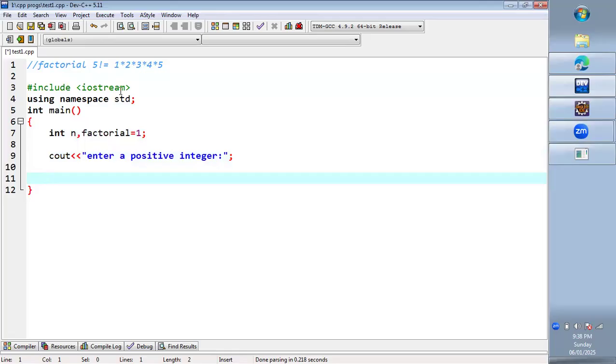Directly, I will be using a for loop. So after giving a message to the user to type an integer, I will be using cin and assigning the integer entered by the user to n. Now n contains the value which is entered by the user.